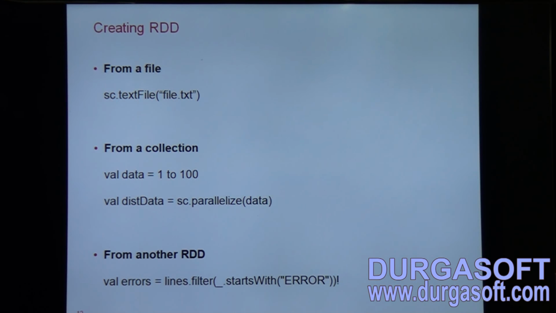That is nothing but a transformation. So we can create that one using the last point. So this is the way.